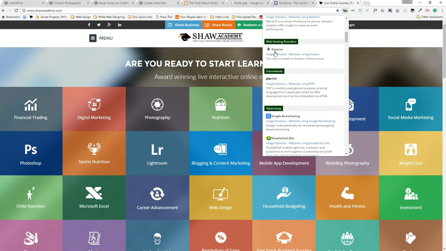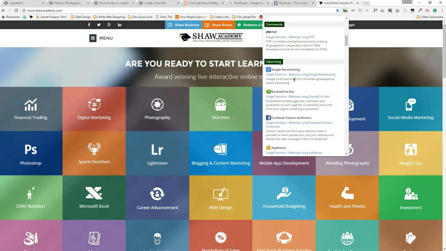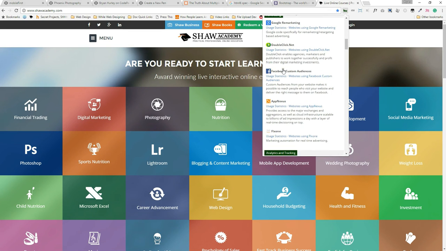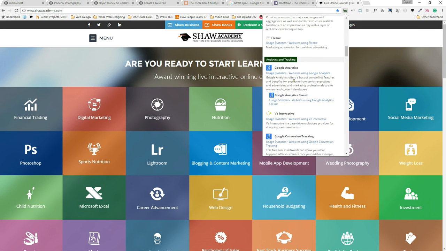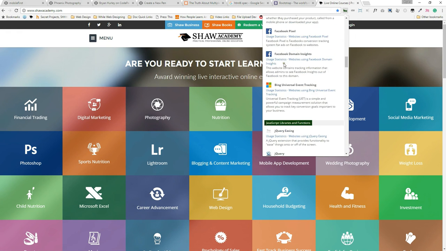Let's see what else. We're hosting with Amazon. Yes, so we use Amazon hosting here. We're using a PHP framework, so that's how all our website is built. That's what handles our login, authentication, everything like that. Just built with PHP. Let's see what else we got in here. We've got our advertising and our analytics grabbing everything for us. Analytics and tracking, again, all of that kind of stuff there.